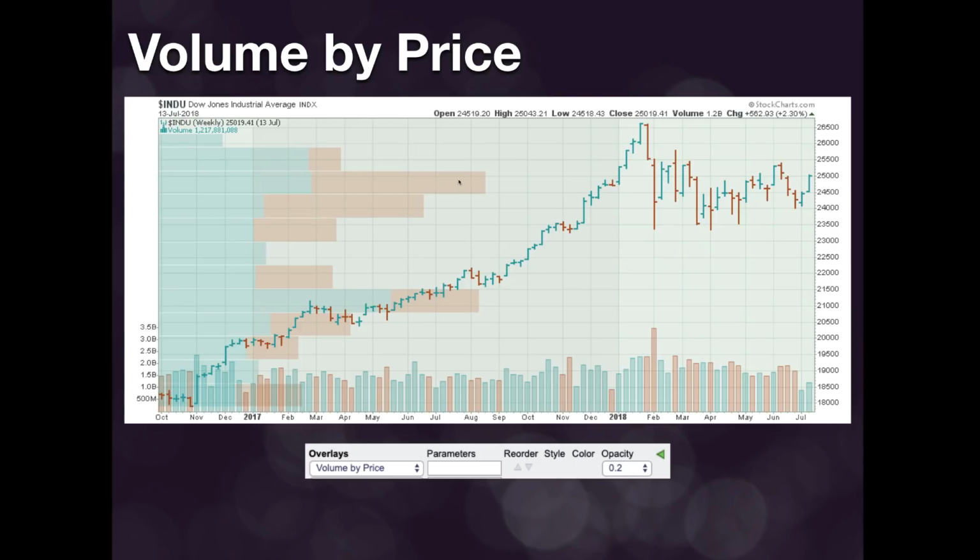But if you're interested in knowing where support and resistance might be lurking on a chart, the price by volume overlay can help you with that. And so here it is. Under overlays, you drop it down, you select volume by price. There's no parameter really. I've selected an opacity of 0.2 here to just make it very subtle in the background. And I've also got colored volume on, so I'm able to see the up volume in green and the down volume in this case brown. So that is volume by price, another great overlay.